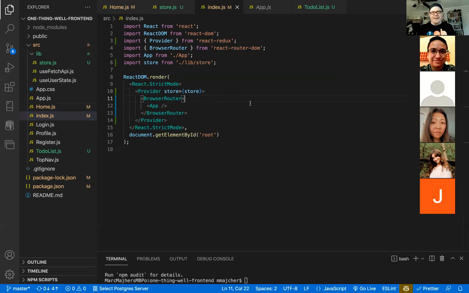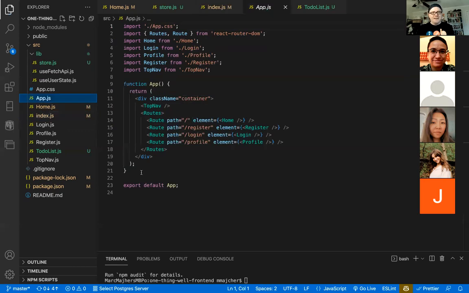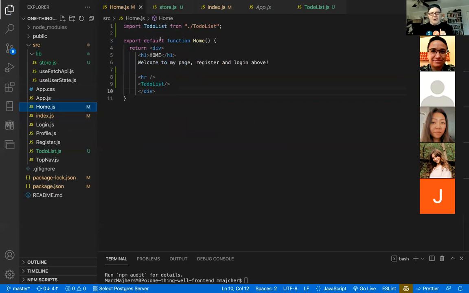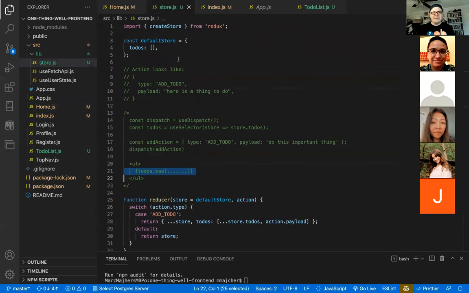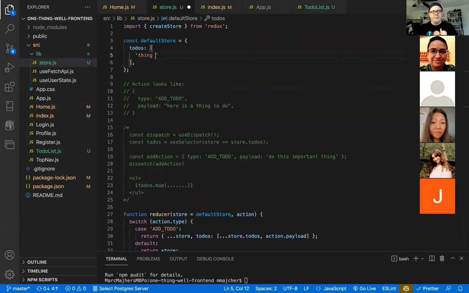And I already wrote a lot of that code. And so look at this. Here's the app. App doesn't know anything about the store or anything. Here's the home. Home doesn't know anything about the store or anything. I'm going to go into to-do list. And in here, we're going to use the store. In fact, before we put some stuff in, let me just put some startup to-dos in here. 1, 2, another thing. Cool. So we have 3 things in our to-do list.